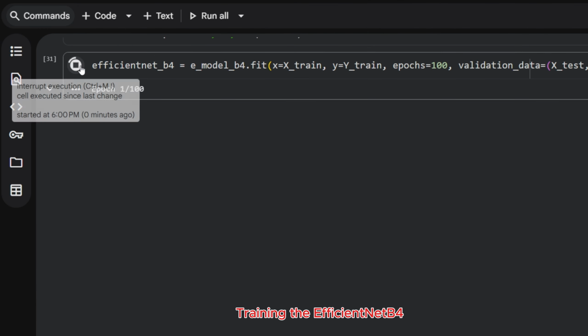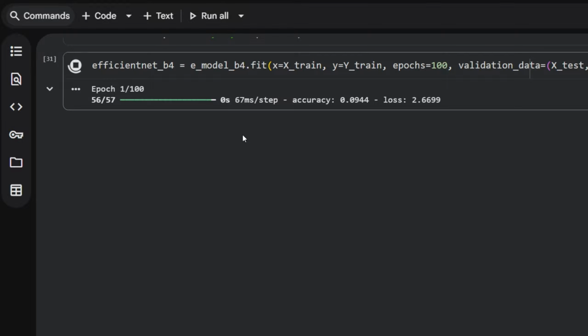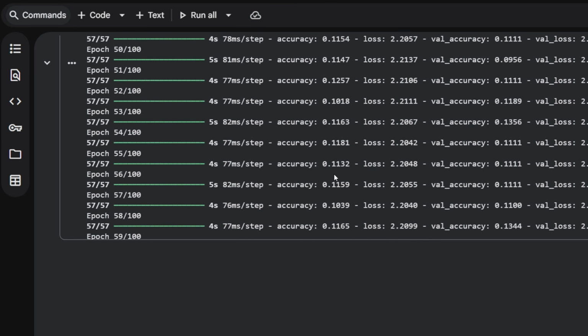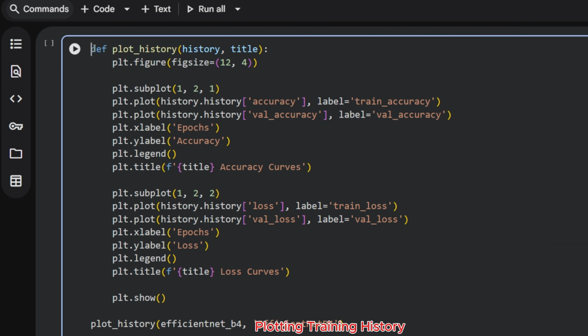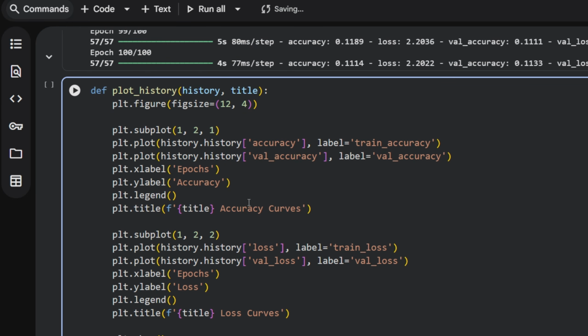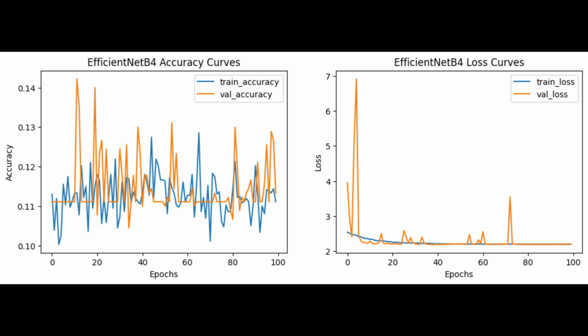Training the EfficientNet B4. The EfficientNet B4 model is trained on the training data for 100 epochs with a batch size of 64 and validated on the test set. The training history, including accuracy and loss, is recorded for analysis. Plotting training history. Training and validation accuracy and loss curves of the EfficientNet B4 model are plotted over all epochs. This helps visualize the model's learning progress and detect overfitting or underfitting.